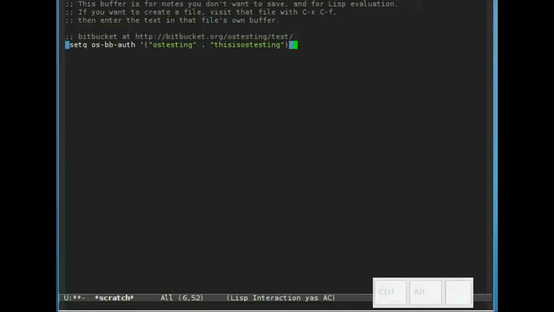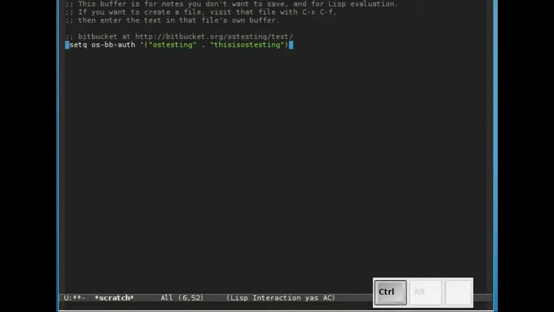To do that, you have to set the osbbauth variable. You can directly evaluate it by pressing Ctrl+X, Ctrl+E, like so, or you can write it to your .emacs to make it persistent. Okay, now let's try out orgsync.